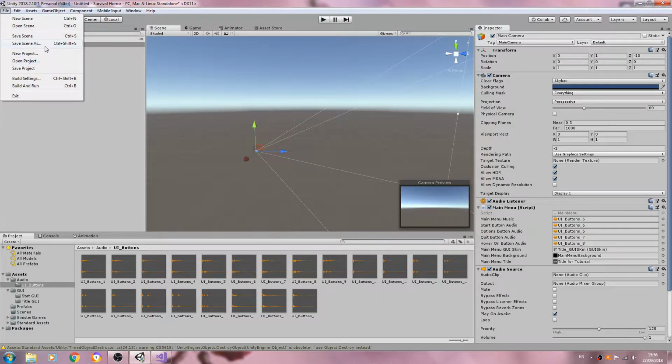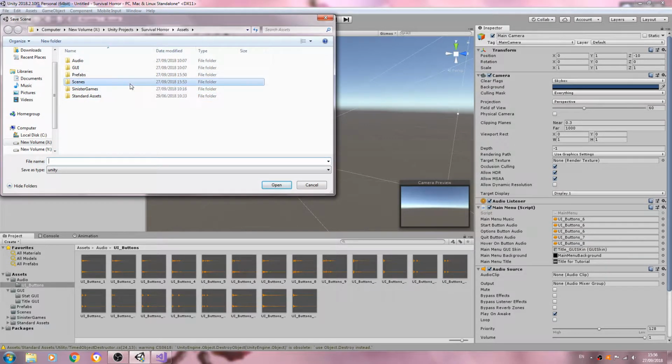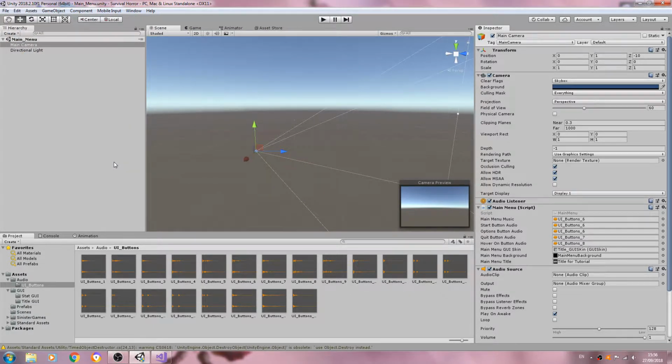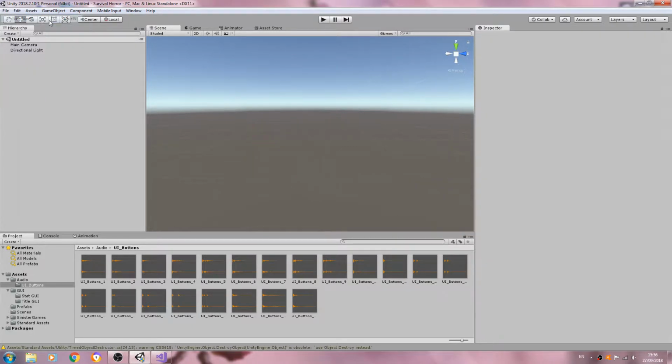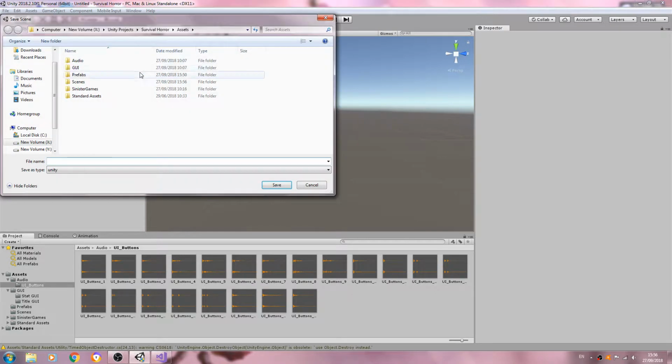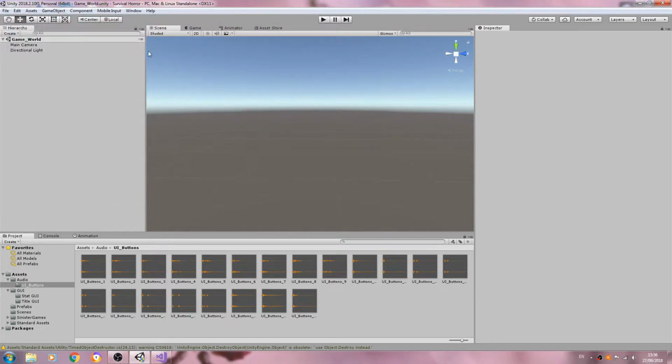So let's come to save scene as. We'll come inside the scenes folder, main_menu, save that off, new scene. We'll just save this off as well, game_world, because that's what we changed the naming convention to in the script. So save that off.